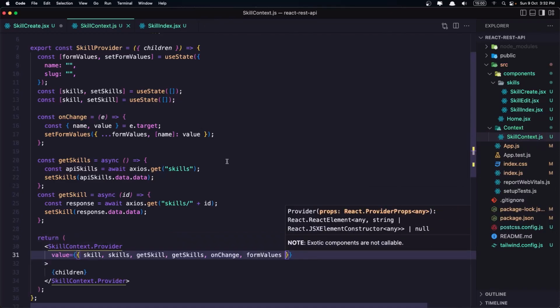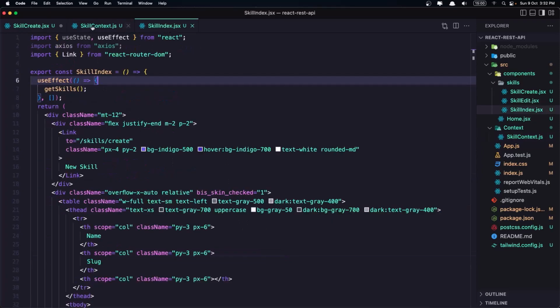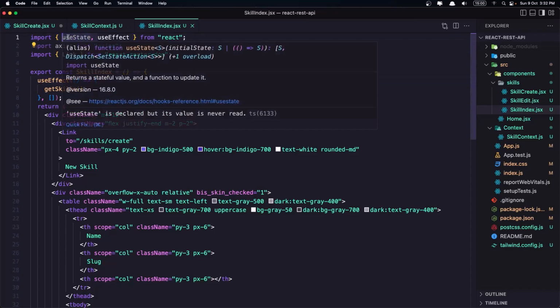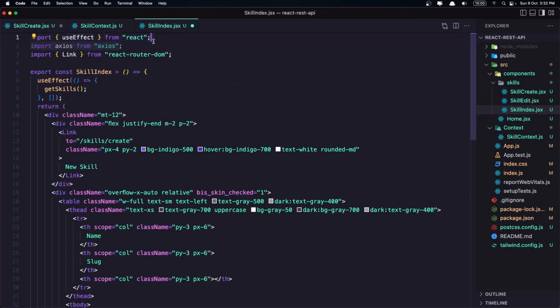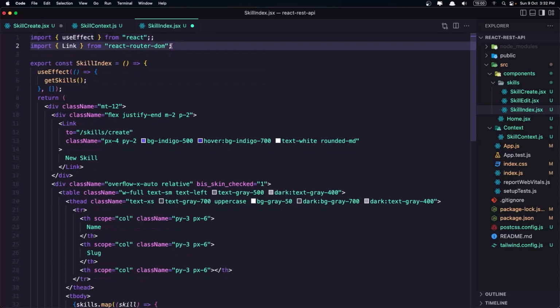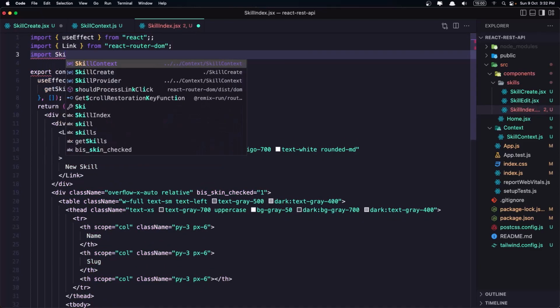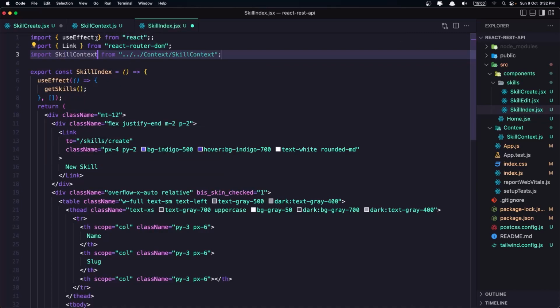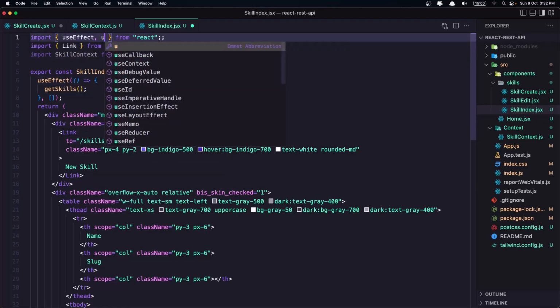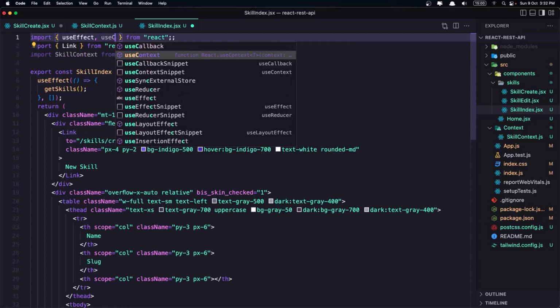Now, if I save it like this, let's go in the skill index first, and we need to import. So let's remove now this useState. We don't need it, also remove this. And let's import the skill context. And from React, we need to import the useContext.